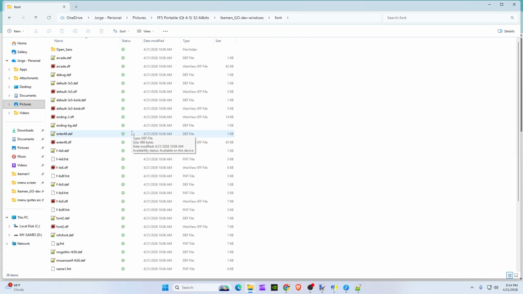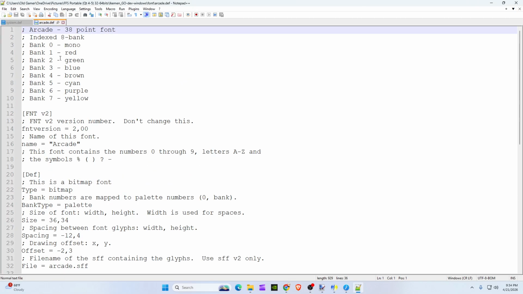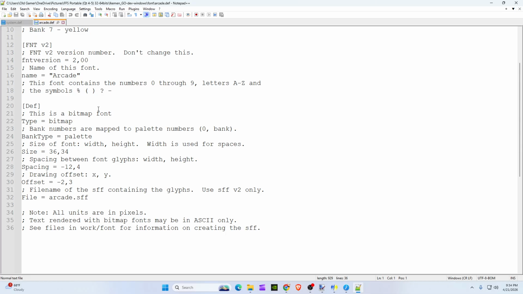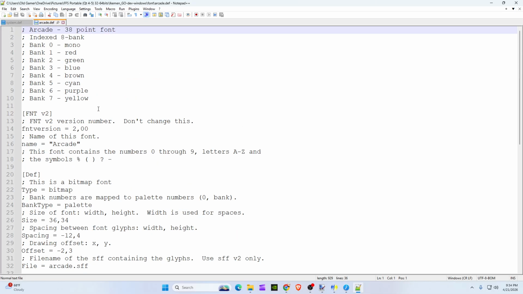Underneath the fonts, usually it'd be somewhere in here. It's probably under arcade. I think it's arcade. Let me see if it says true type. Yes, it is. No, it's not. It's a bitmap. It definitely is a bitmap. How do you know this is a bitmap? Because it's right there. It says it. It's a bitmap type. Okay.